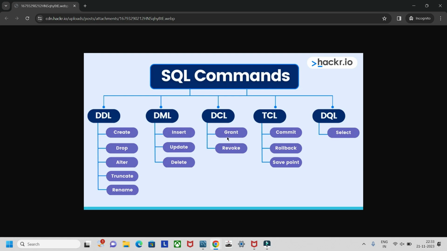So if you are granting some of the access at different levels, like if you want people to see a particular part of the database, that is a grant access like read, write, create, etc. Okay, then transaction control languages like commit, rollback and save point.